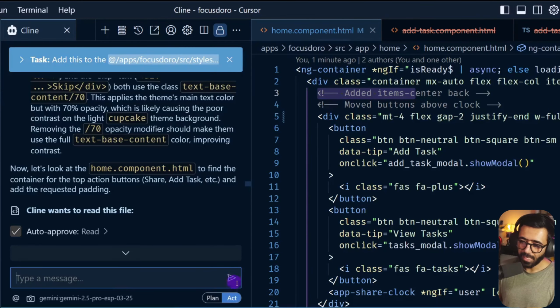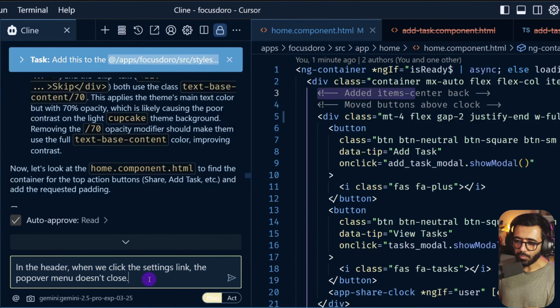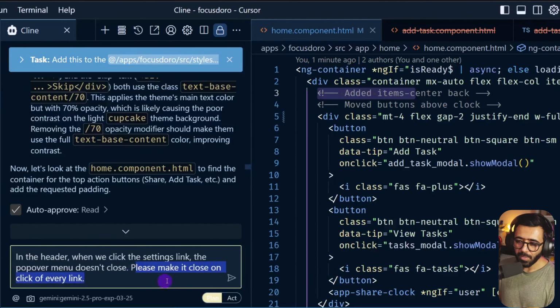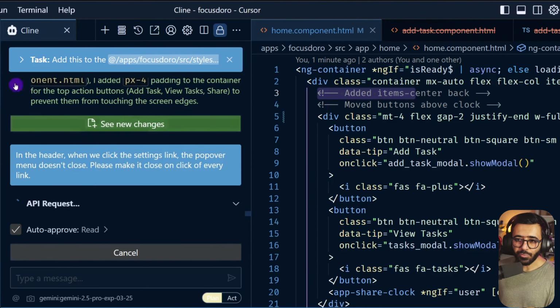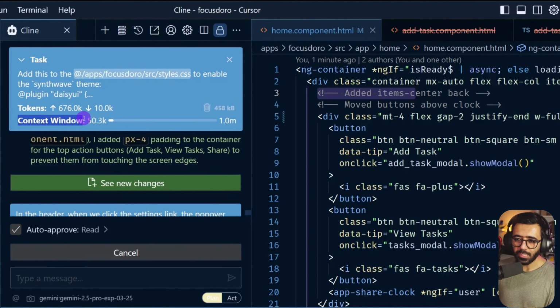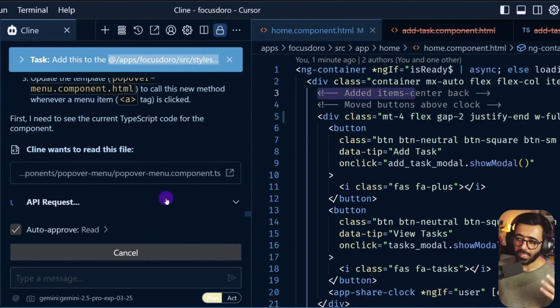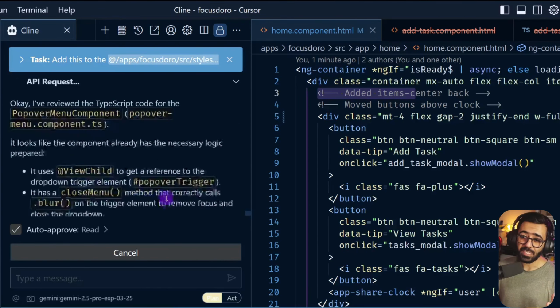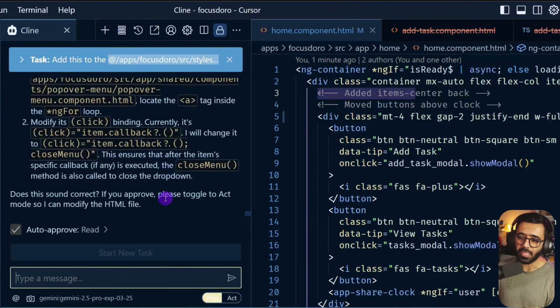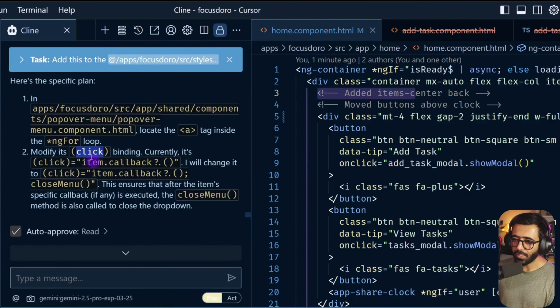So I'm going to say in the header, when we click the settings link, the pop-over menu doesn't close. And I'm saying, please make it close on click of every link. Again, it's really important to keep track of the context window and how many tokens you're using, especially for billing. But since Gemini 2.5, at least right now, is very generous and is in experimental, I'm just going in blind. Alrighty, so here it's going to modify the click binding, and then instead of just doing item.callback, it will also call close menu, which makes sense.